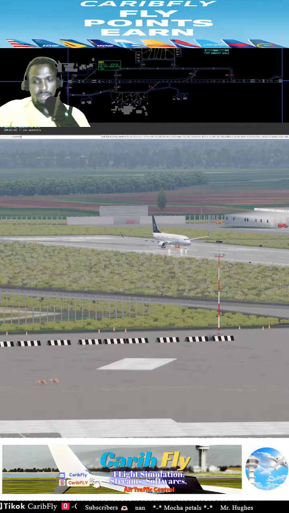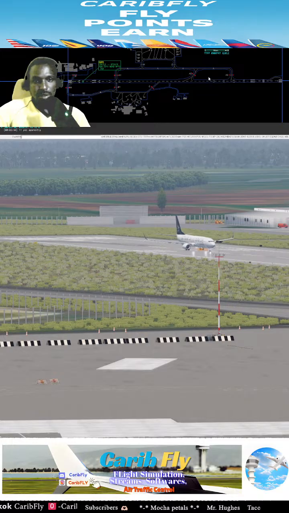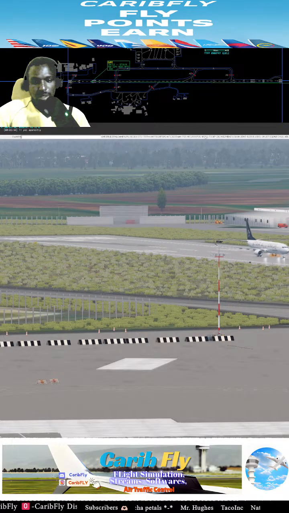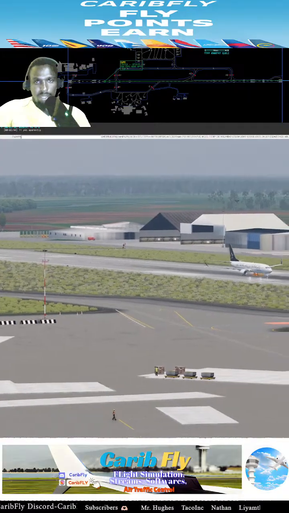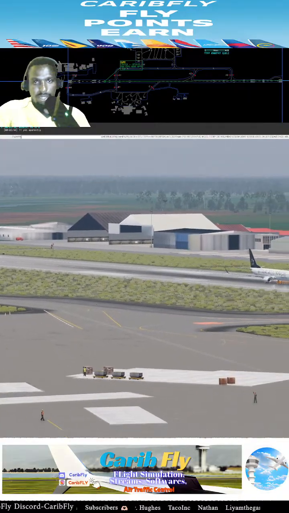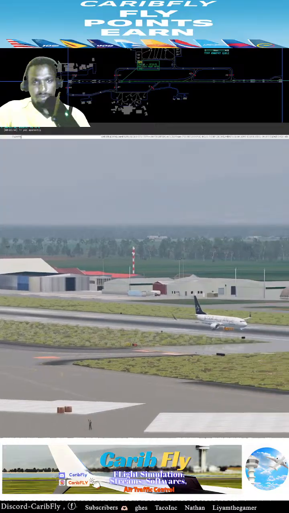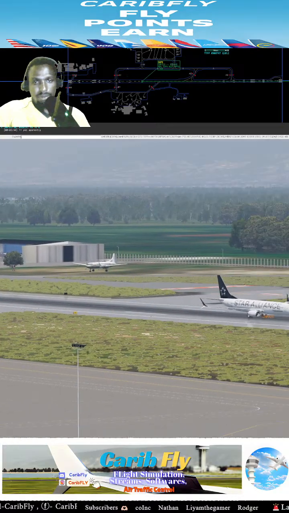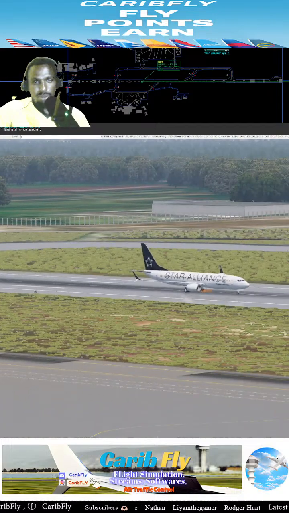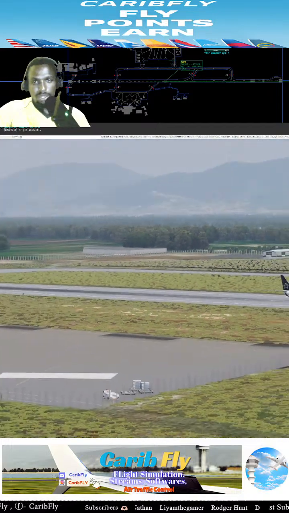Winds at 090, right? 7. Runway at 004. So you can tell that the wind is coming slightly from the right. Okay, so they're going to be turning that wheel into the left there to try to keep the aircraft into the wind so they don't get blown away.